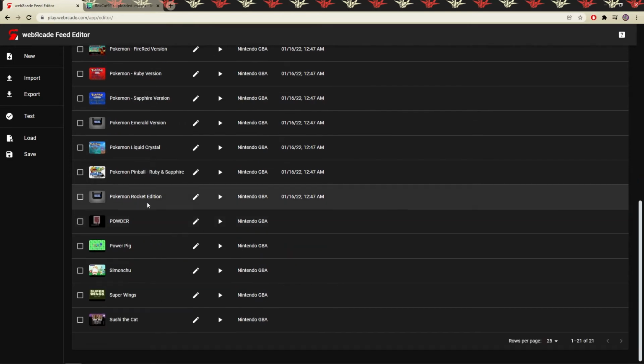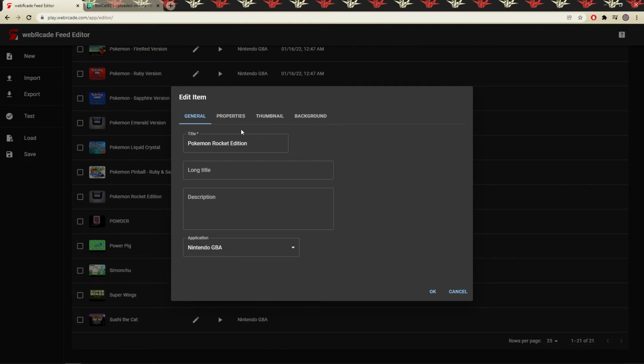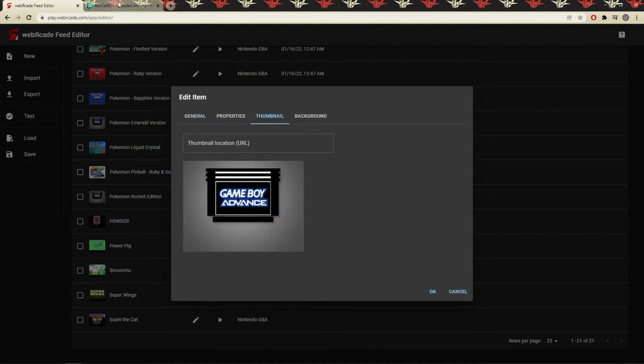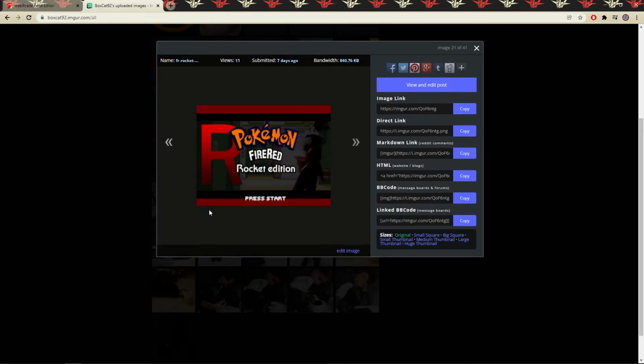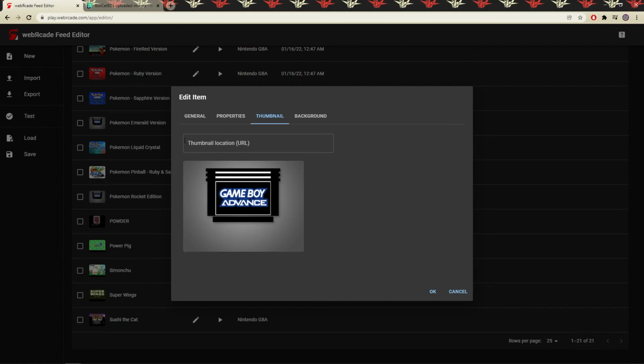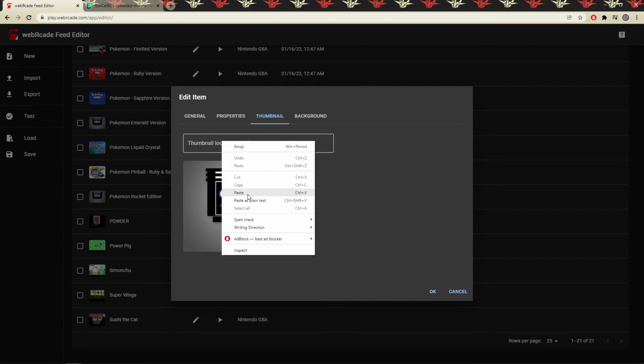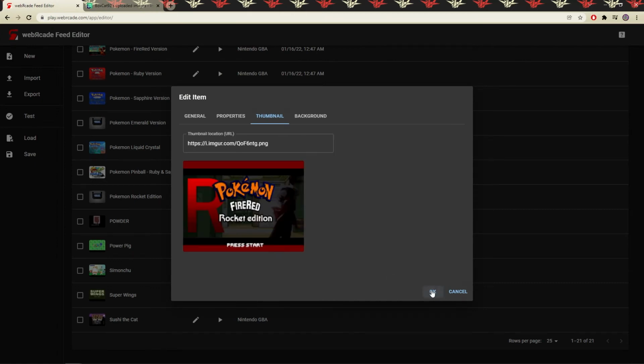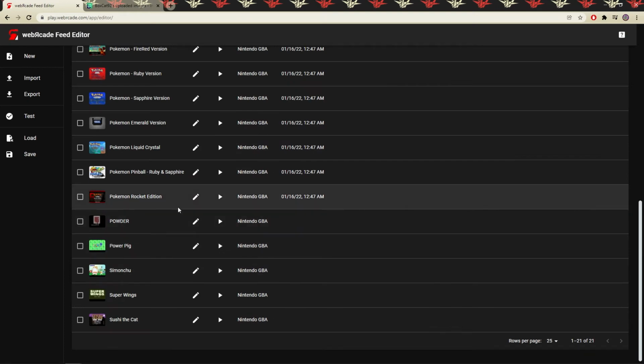Go ahead and do one more. I have Pokemon Rocket Edition. Go to thumbnail, go back to Imager, and here it is. Just copy image address and paste. Perfect, that looks a lot better.